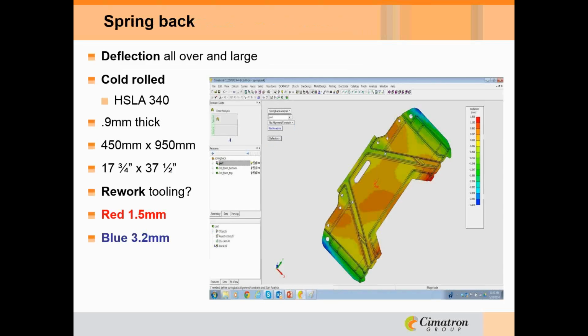Taking it into the analysis, you can see that there's deflection just all over the place, as you'd pretty much expect. It deflects as much as 1.5 millimeters in the one direction shown in red, and then 3.2 millimeters in the opposite direction. Dealing with a cold rolled HSLA 340, and it's not very thick, 0.9 millimeters, so roughly something around 20 gauge, I believe. But the overall size is pretty extensive. It's 17 3/4 by 37.5. So you're looking at a big part. That's a big piece of steel that's going to make this particular panel.